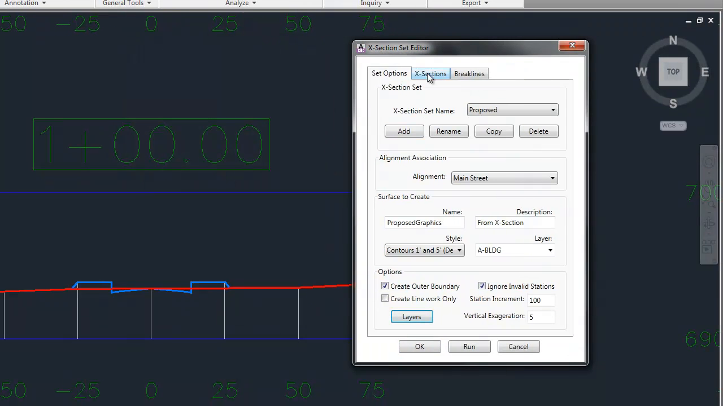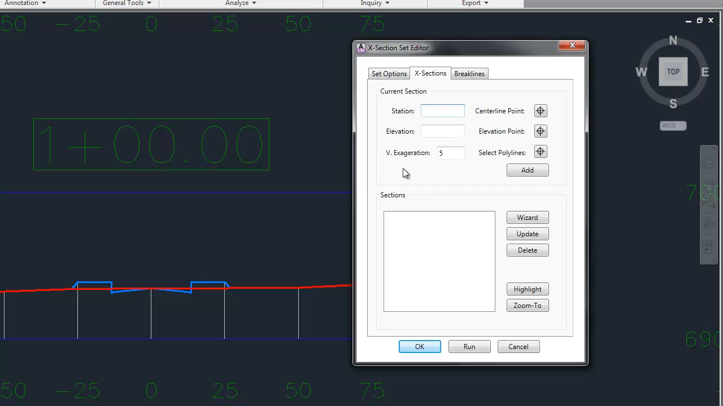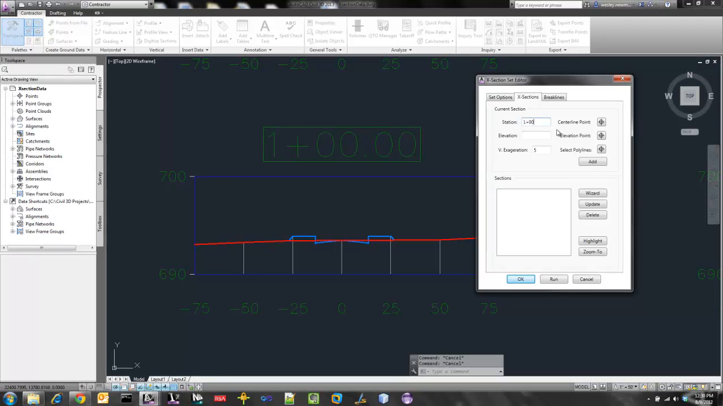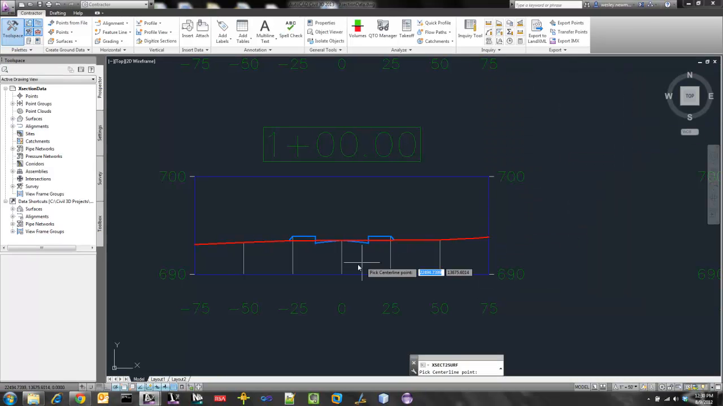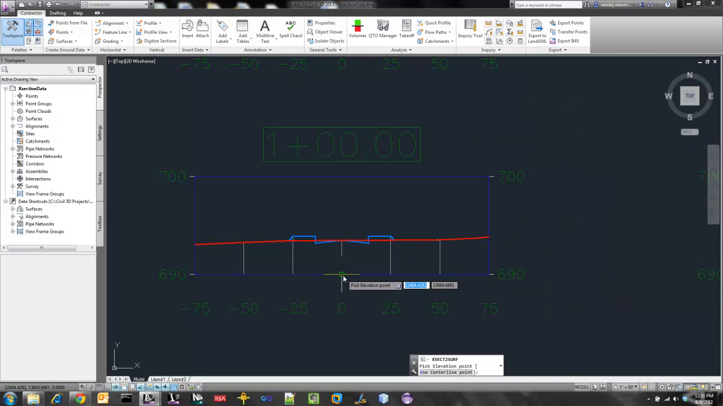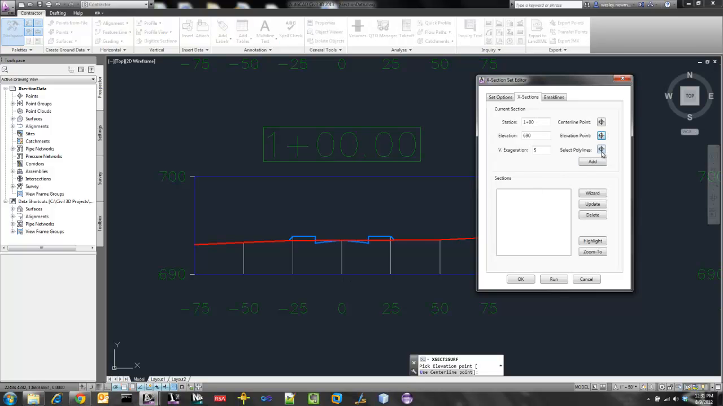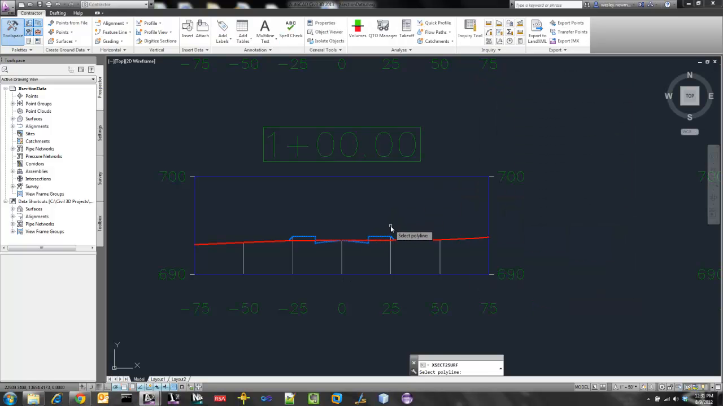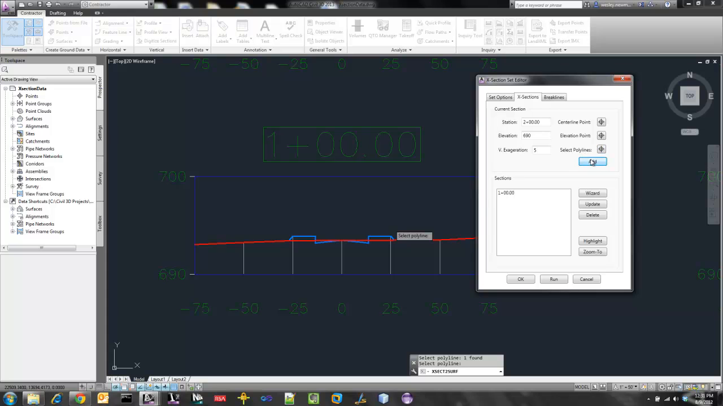The next thing you'll do is start specifying the cross sections, and here we're just going to enter in our first station name, click the centerline point, and it can either be the 0 point here or you could actually specify right here. I'm just going to click down here because it's easier. Then the same thing, you're going to do 690, give it an elevation point, some sort of reference, and then select the actual polyline and click add. It adds it down and increments up for 2.